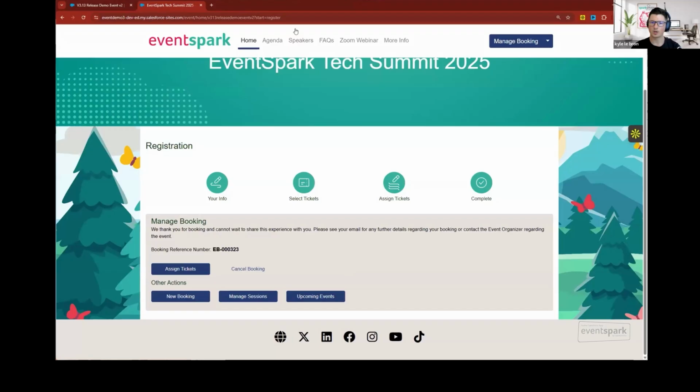Right, so I've now purchased my ticket, which is rad. I can cancel my booking. I can reassign my ticket. I can create a new booking. I can go and view any upcoming events, which I will show you in a few minutes. And that's going to be around some of the UI enhancements we've done.